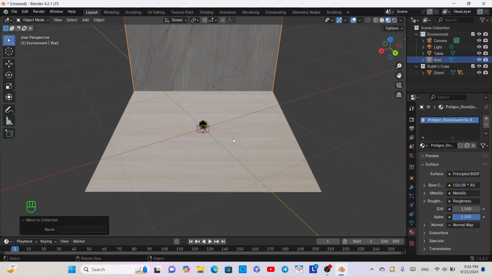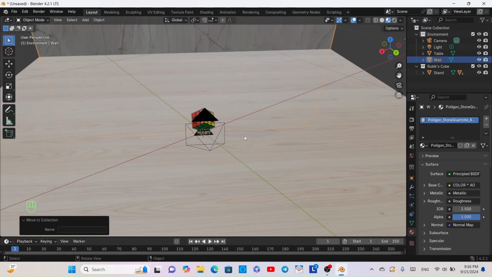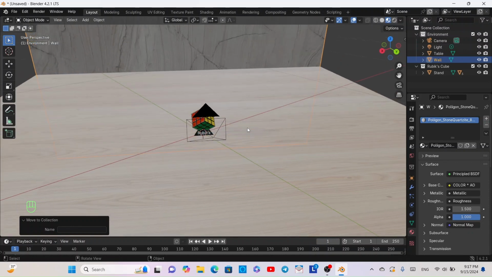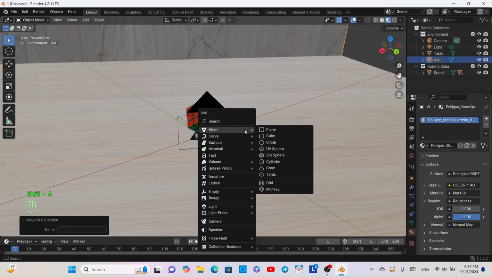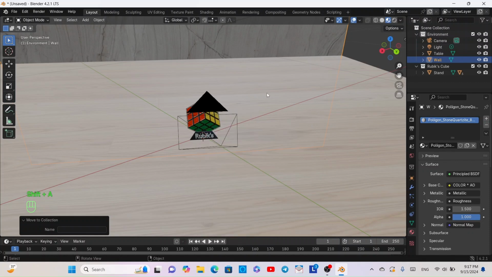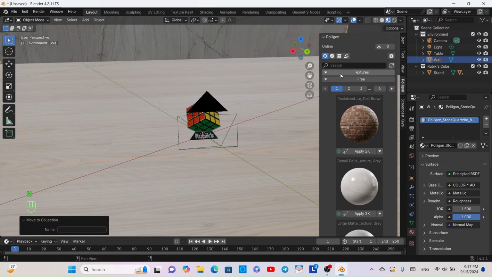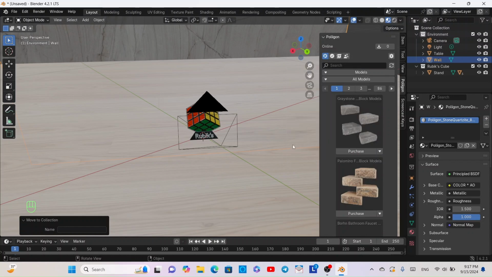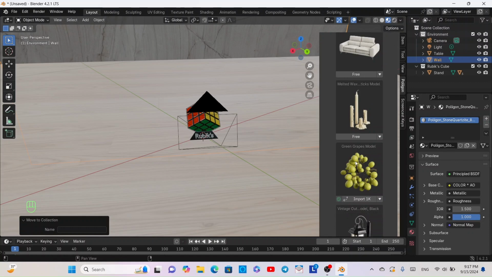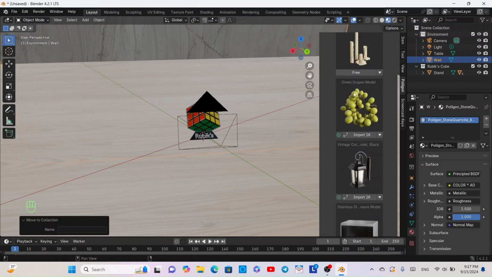And now it's time we add some accessory objects to the scene. So let's go ahead and do that. We're also going to use the Polygon add-on to add these artifacts. So let's go ahead and do that. What we want to do is press Shift A and we're going to use the Polygon add-on. So go here and click on Textures and then go to Models and then click on All Models and then go to Free and then scroll down here until you see this lantern. Click on the Free button, and once it's downloaded, click on Import 2K.